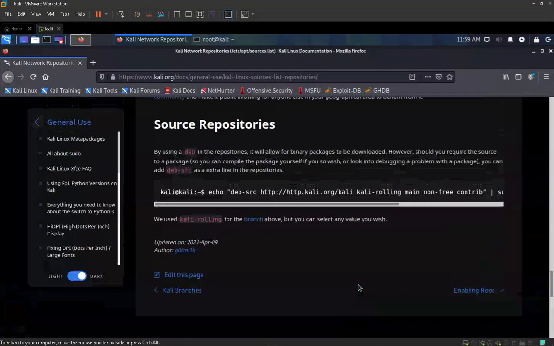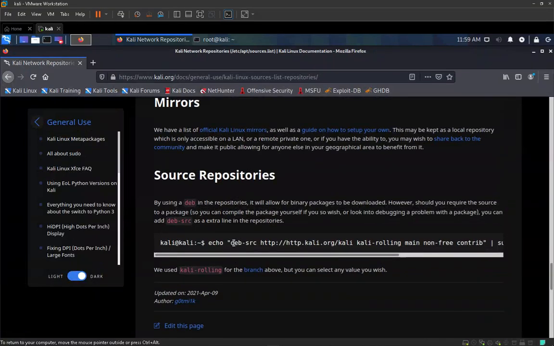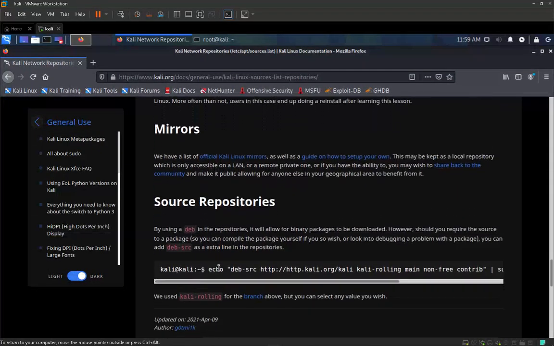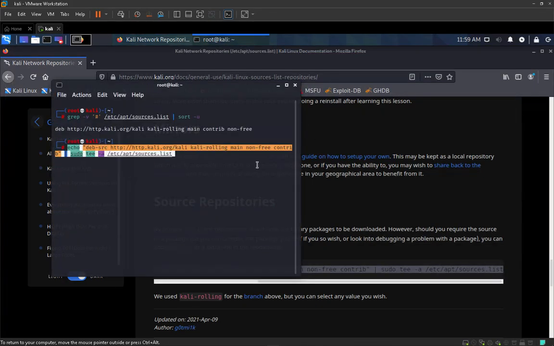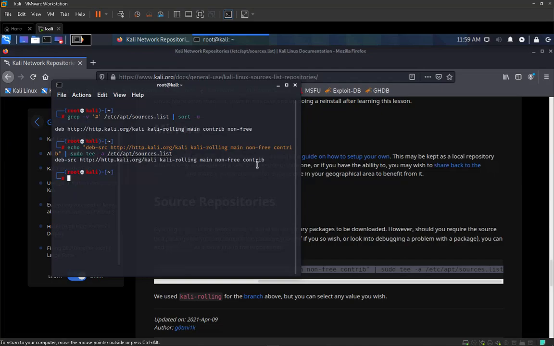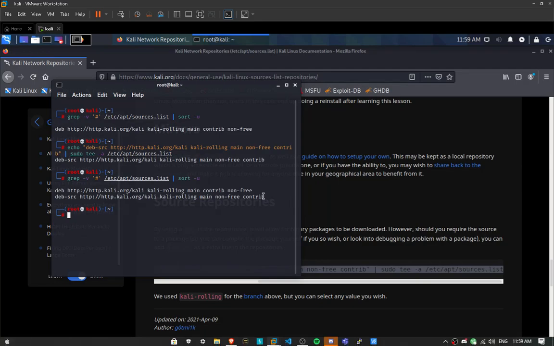Okay, source repositories, all the way down, starting from echo all the way till the end of this line. Right click, copy, and let's paste it. Now let's do the same command that we did before. As you can see, you have another line here.